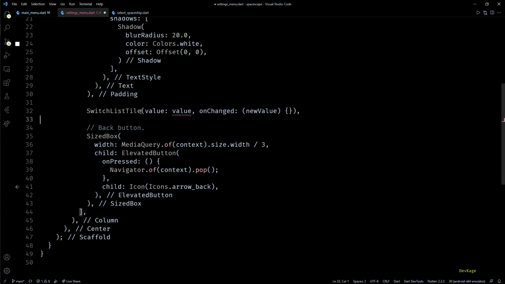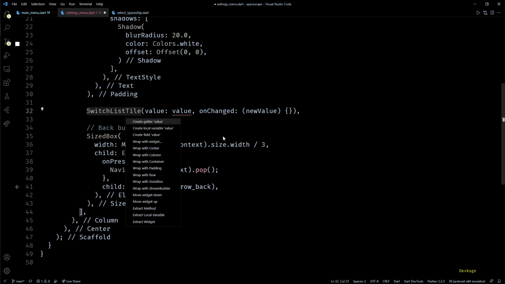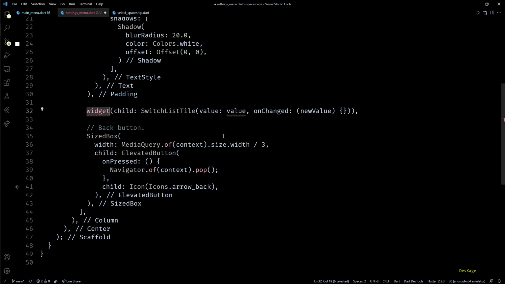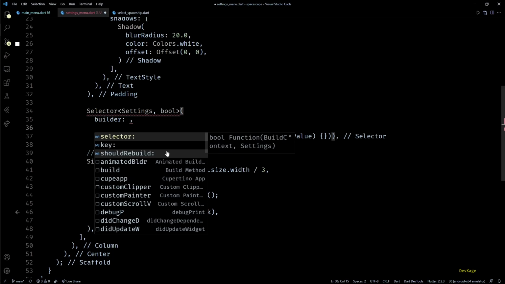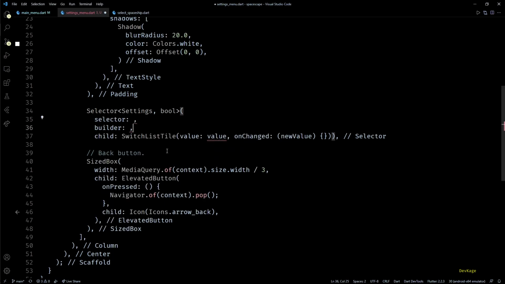Now to provide a value to this switch list tile, we need to get it from current settings. And to do that, I'll first wrap this switch list tile inside a selector. The selector will listen to settings and will extract a boolean value from the settings. Each selector needs two callback functions. First is a builder function which builds and returns a widget, and next is a selector function which extracts a specific value from the object being listened to.